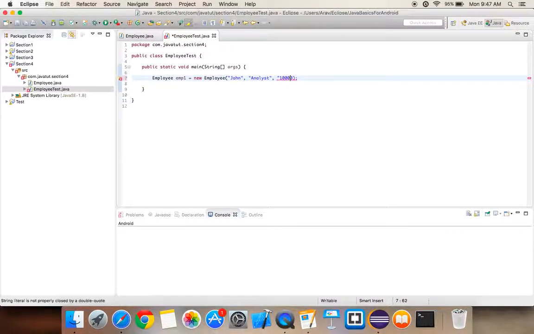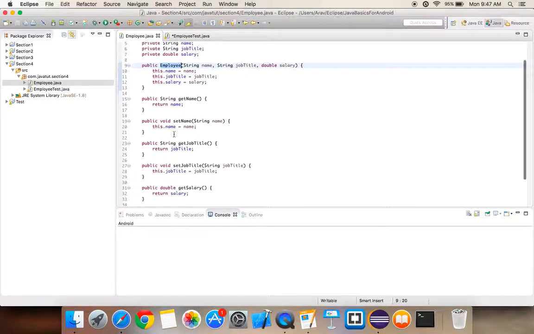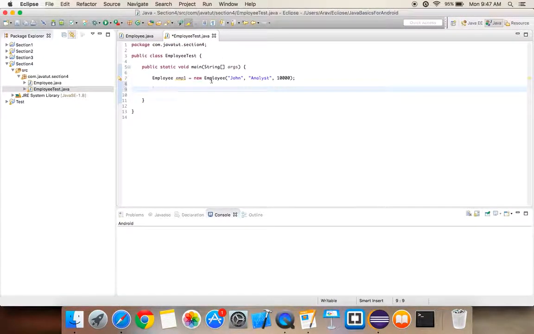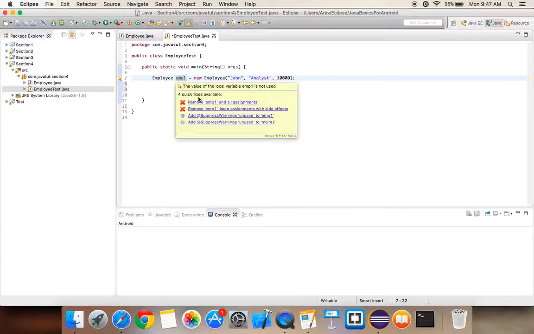I make the same mistake again. It's not a string, it's a double. So employee John is a new object who's an analyst with a salary, right? Now, if we quickly go back here, we created some methods to get the values, right? We can do a get name, get job title, and get salary. So let's try to get the name of emp1 and display.